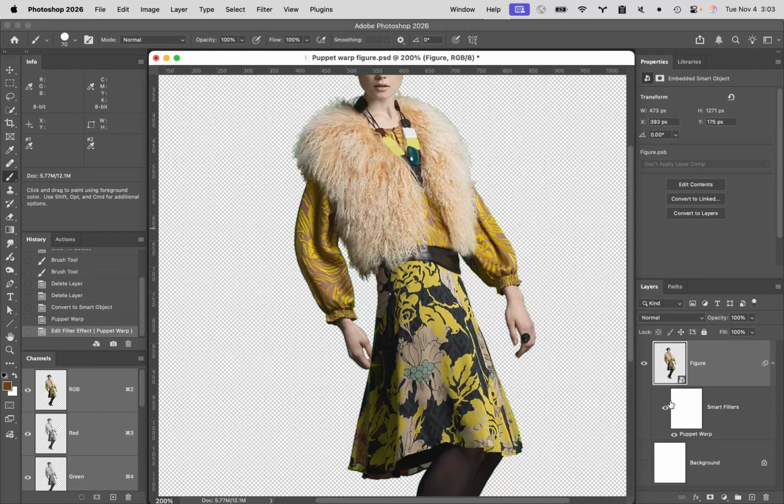If you want to see a before and after, you can turn off the smart filter, the Puppet Warp filter eyeball, but that's not the best way to do it. The reason that's not the best way to do it is that it forces Photoshop to recalculate the entire Puppet Warping, and then when you turn it on, it has to recalculate it again.